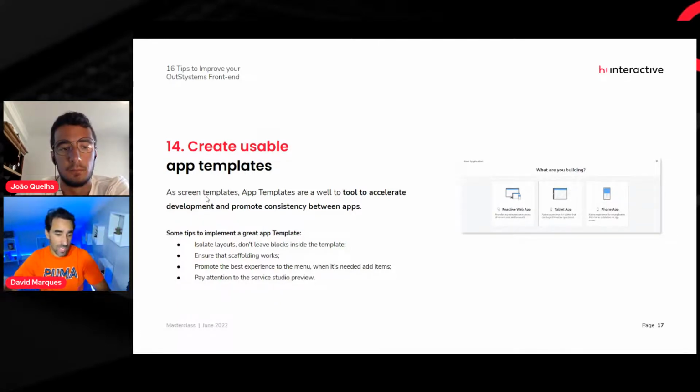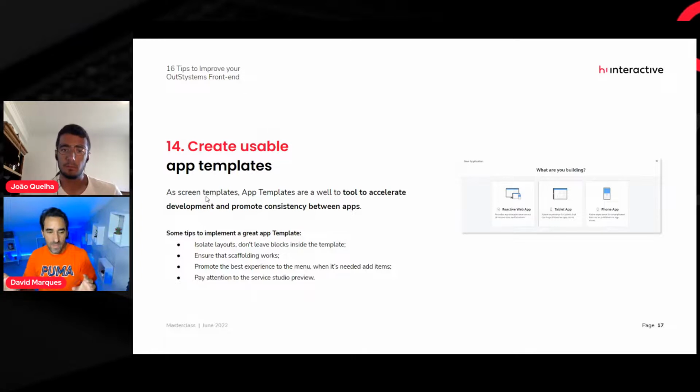Some concerns: isolate layouts. Try not to leave dependencies. Okay, don't leave HTML containers visible on the app template. So the layouts need to be in another module, in a centralized module, because if, for example, you want to change the header or the menu, and these app templates are used in 100 applications, you only need to go into a single module and change the header, and probably the business rule or the UI.